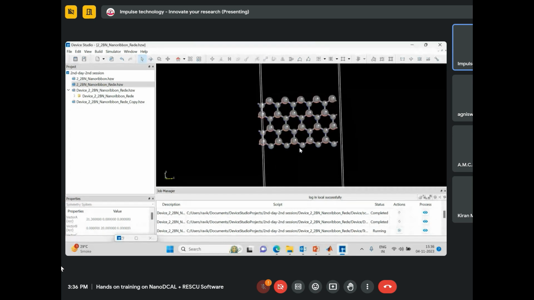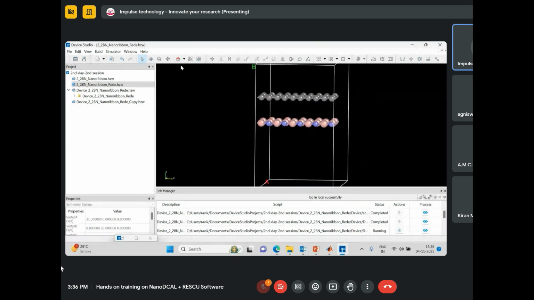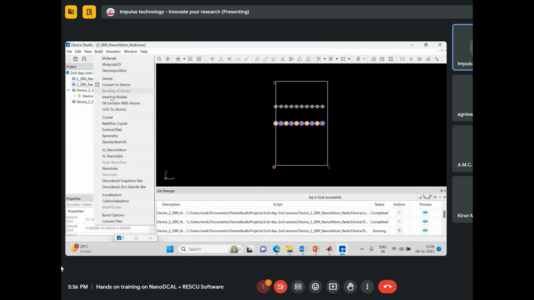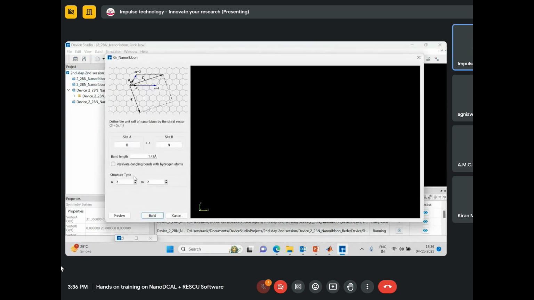Yes, sir. So multiple layer structure you can create. There is no limitation of layer. And suppose if you want to create a 4 probe device structure, like here you can see, I would like to create a 4 probe.